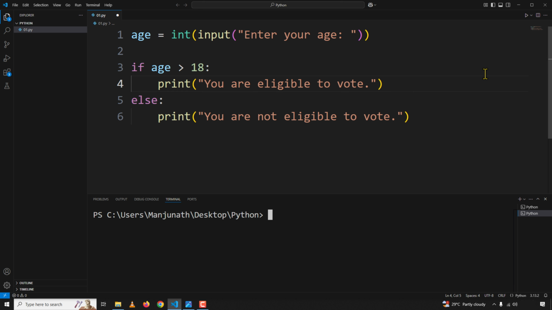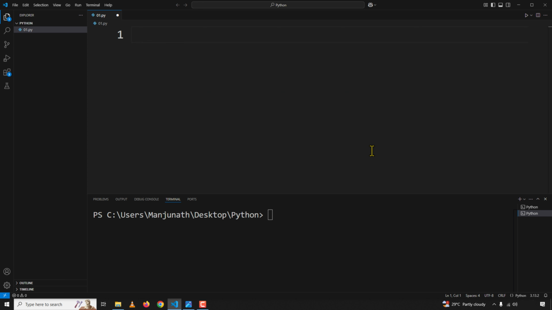Alright, now I will write one more program which will ask the users to enter a number and then tell them if the number is positive or negative. Okay, let me delete this and say number is equal to int, or let it be float. Input, enter a number.